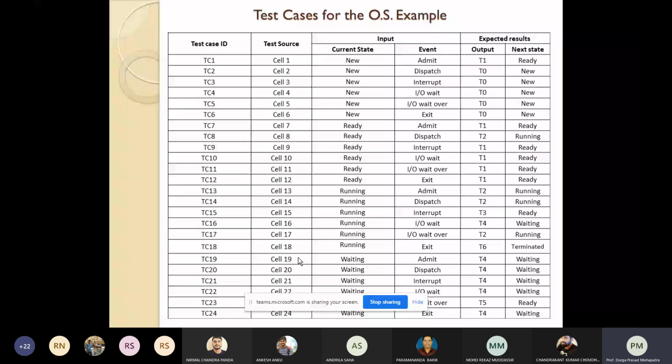First, construct the state transition diagram or the state graph. Then from the state graph, construct the state table, and from the state table, see how many cells are there. That many test cases you have to design by preparing these columns. One is test case ID, then the test source with respect to the state table, then the input and expected outputs. Input will represent the current state and the event or the transition that you are applying, and the expected output should be the next state that you will reach from the current state, and any output if there is one. In this way, you can design the test cases using state tables.